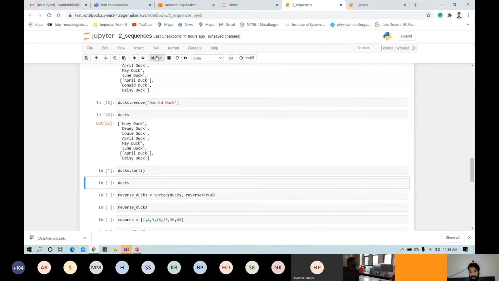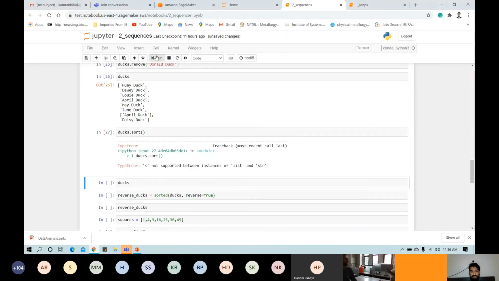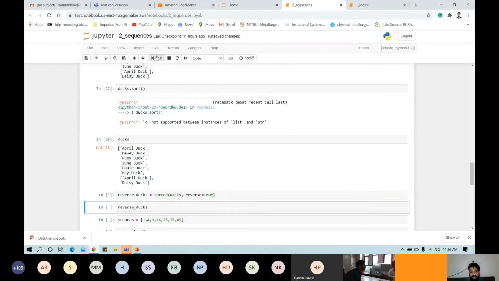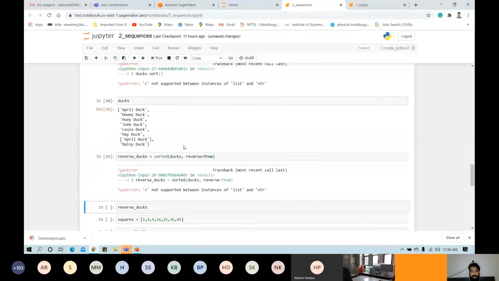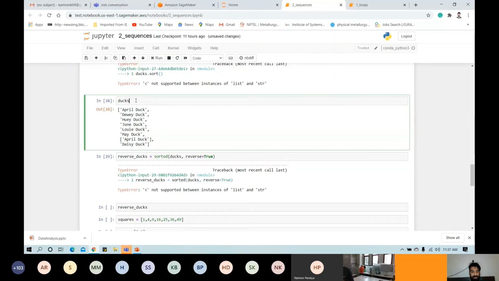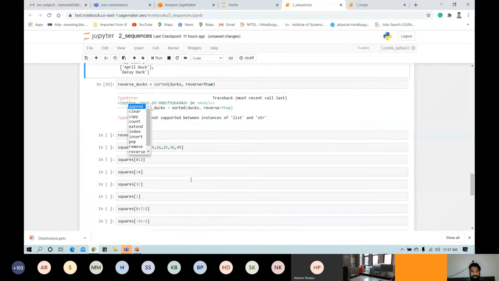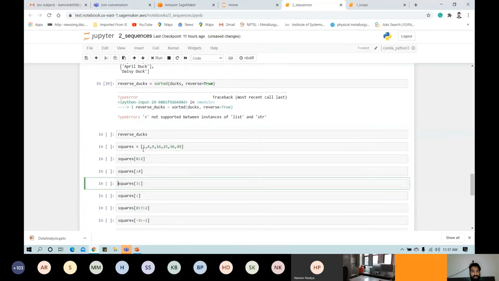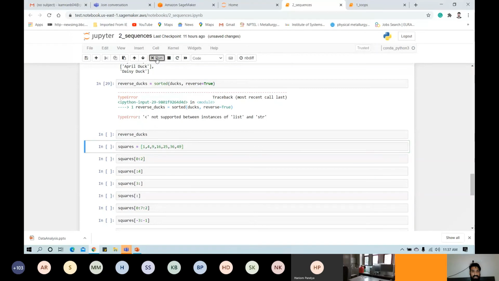So you can do sort functions on it, like this, sorted. And you can do reverse sort. And one thing, for example, if you want to see what are all the functions inside, you can do dot and tab. So it will show what are the functions inside the list, like sort, reverse, remove, pop, insert, index, and all that stuff.